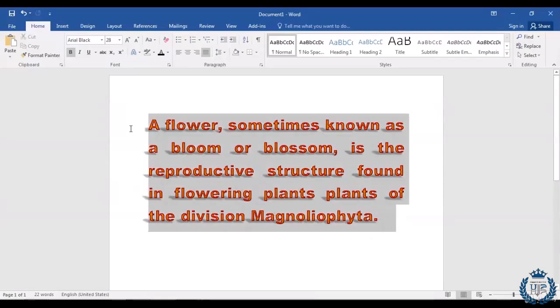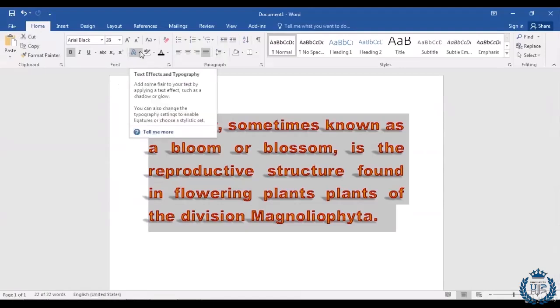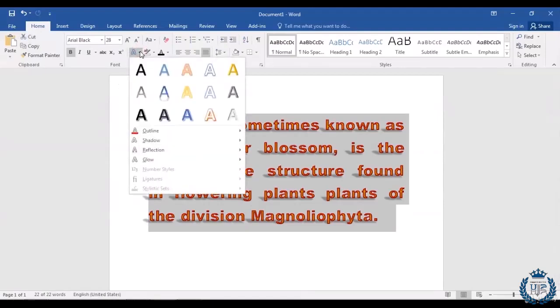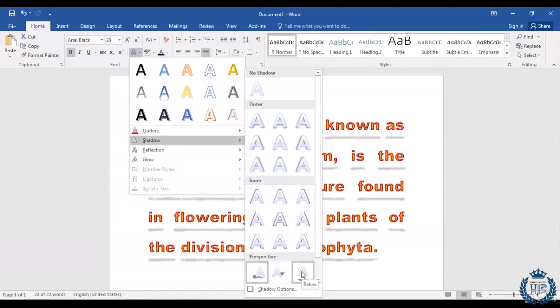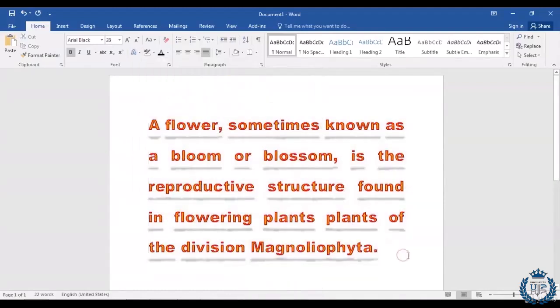Just select the paragraph, then select the text effect and typography option, and from there you can choose any kind of shadow from here. I am selecting this perspective shadow, and you can see how the shadow is applied to our paragraph. You can choose any kind of shadow, or you can modify the shadow if you want. So this is how you will use shadow in Microsoft Word.